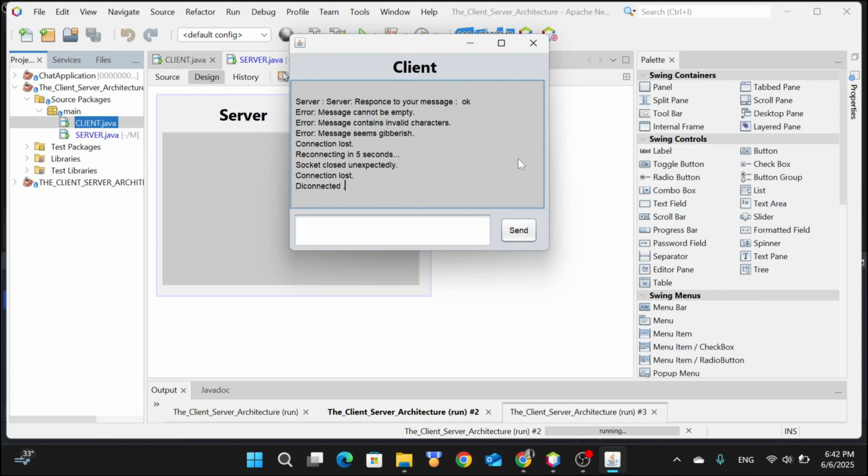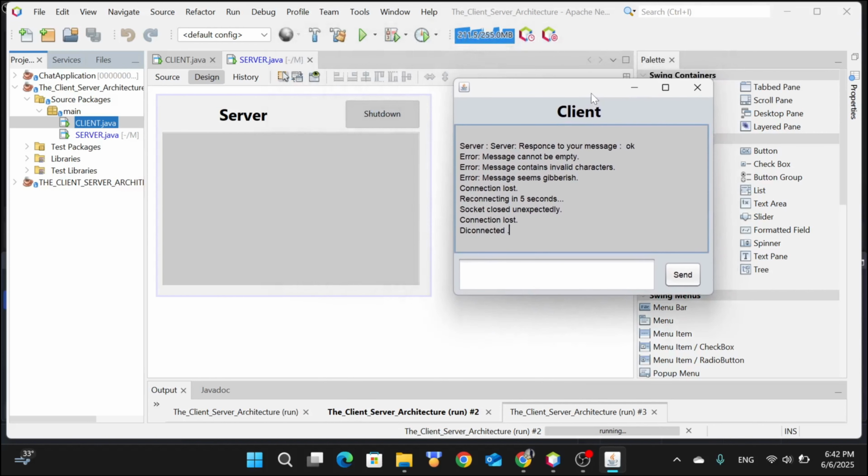Overall, this project demonstrates a simple and effective Java socket-based chat system with a GUI, real-time validation, disconnection handling, and message logging for a smooth user experience.